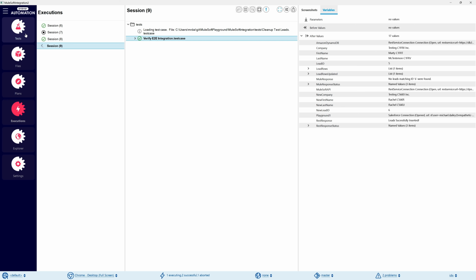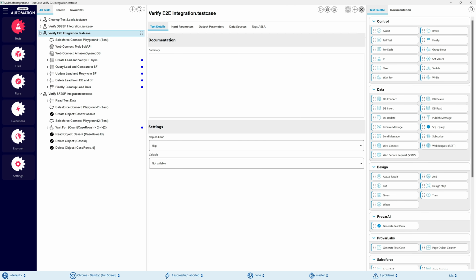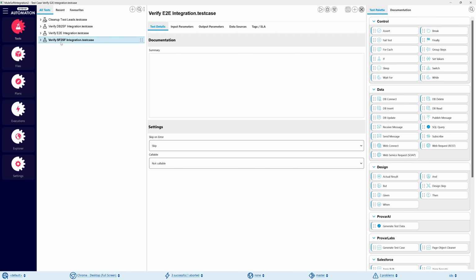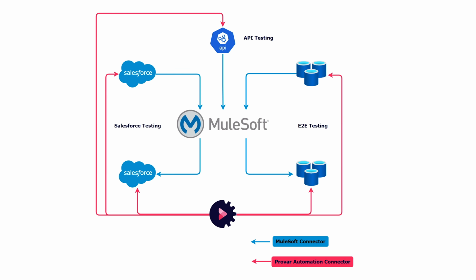So that was our end-to-end integration. We showcased 3 different things here. We showed how we could do a database to Salesforce integration, a Salesforce to Salesforce integration, and then an end-to-end integration involving API calls in Salesforce. So just to bring up our diagram once more to illustrate this, Provar has the capability to connect to all these different endpoints that Mulesoft can interface with using our native integration with Salesforce, our API connectors, and our database connections.